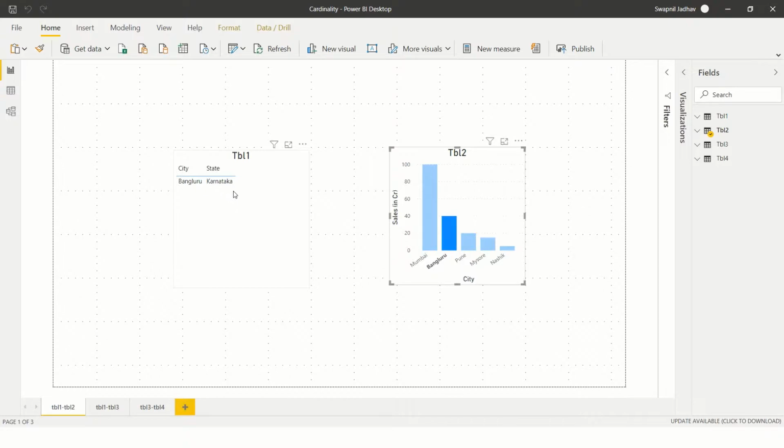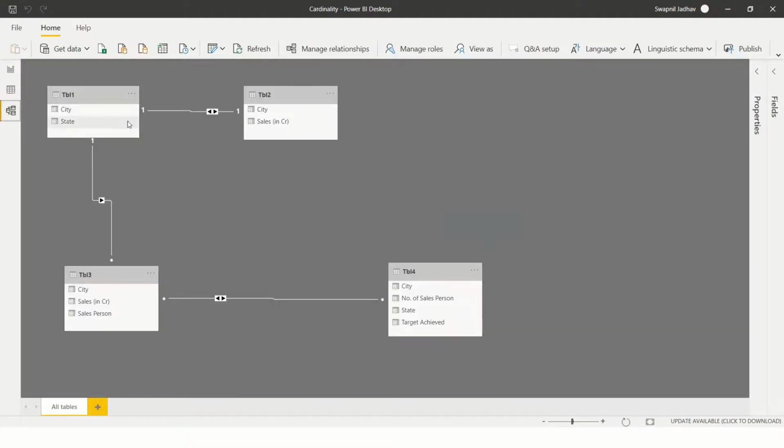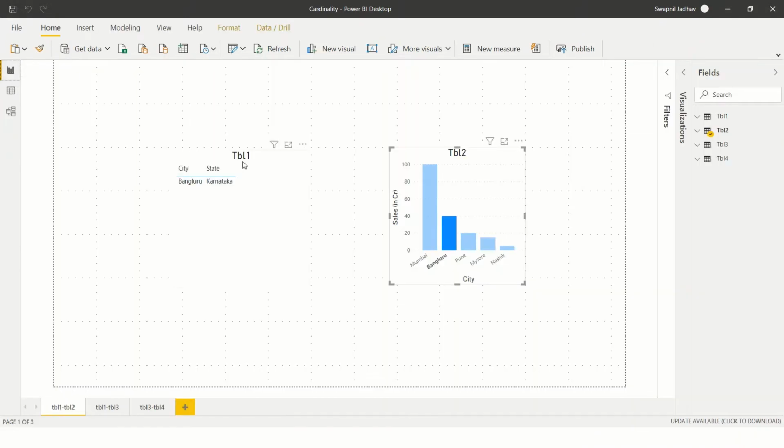Now, why is that so? Because the arrows are pointing at both ends, it's a bidirectional filter direction, and hence we are able to filter the data of table 2 from table 1, and also from table 2 we are able to filter the data of table 1.